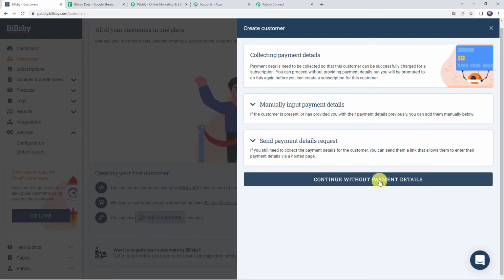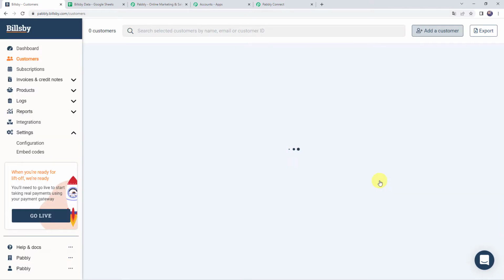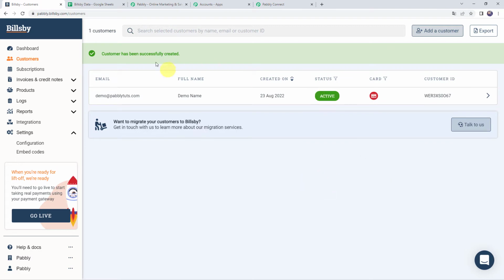Continue without payment details. Okay. And here we can see the customer has been successfully created. That is demo@pabblytudes.com. This is the email address of the customer. Customer full name as demo name. And here we can find the created date. Status as active. And here we have got the customer ID also.